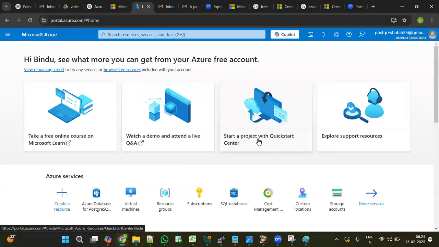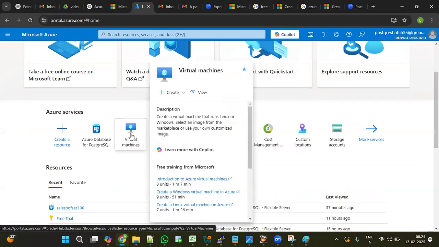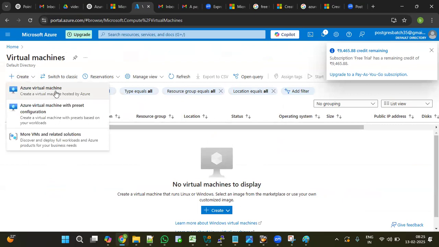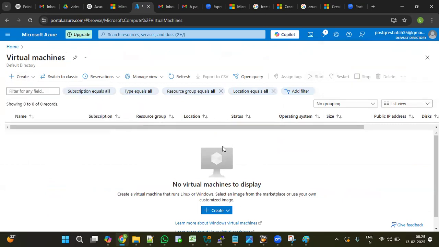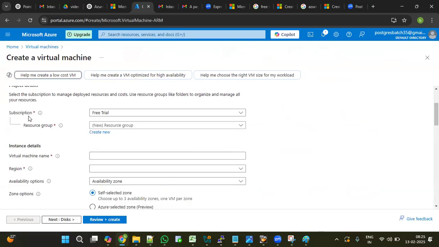This is the home page of Azure cloud. All of these are services. If you want to create a virtual machine, click create virtual machine. Click on create, and you can select how much configuration you need. When you create an account, it creates a subscription with the name free trial subscription.